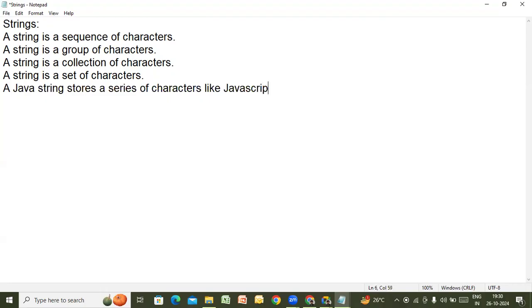JavaScript. Okay. Right. And it can be any text, no? A string can be any text inside double or single quotes.